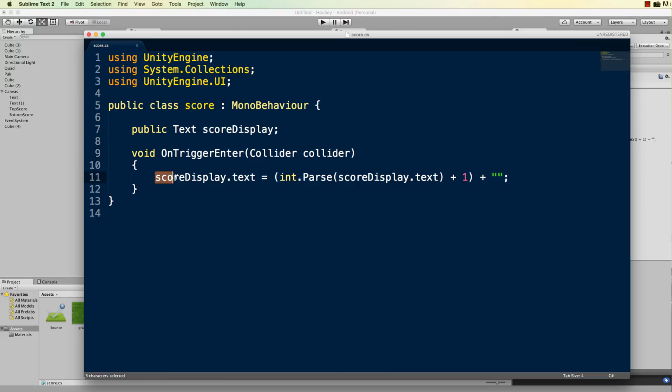We're then going to update the text part of our score, so the text component. What we update it with looks a little bit tricky or complicated because of the way you have to work it out. First of all, you have to get the text that's in that text box. So at the moment it's 0. So we're going to get that text. We're then going to convert it to an integer with this int.parse function.